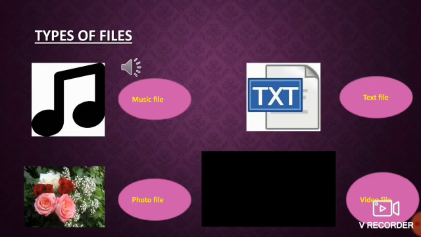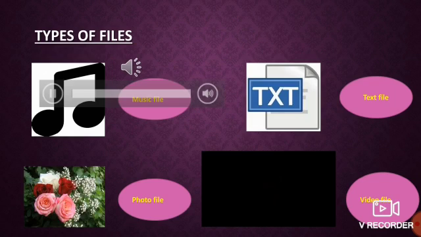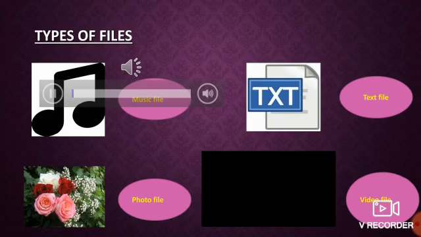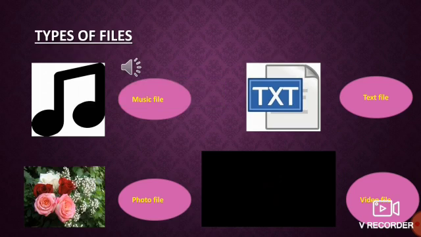Here we are going to see the types of files. For example, the first one is the music file. You are able to hear the sound. This is a music file. Next, you can see the text file. A text file is when you type in a document, whether it is in the word processor or anything else. That is called a text file.